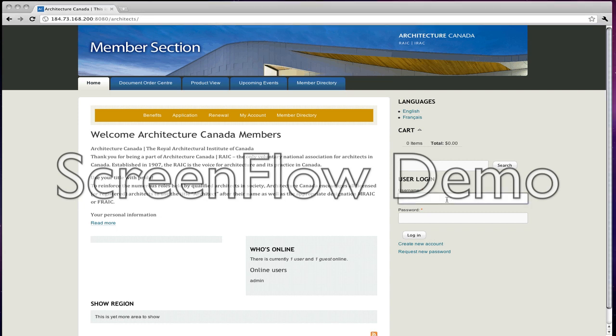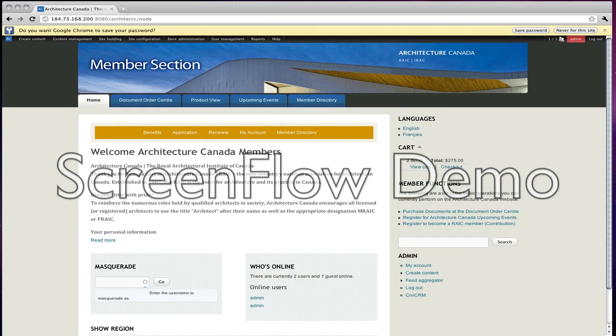First things first, we have to log in, so I'm going to do that right here. Great. So now there's two areas we get to focus on for language maintenance. There's one for Drupal and there's one for Civicrm. Right now we'll be talking about Drupal.